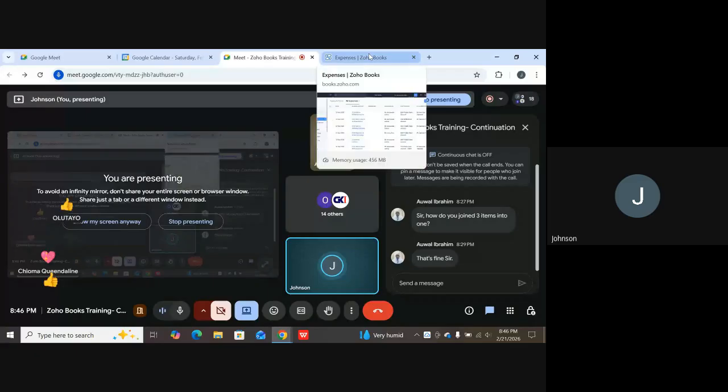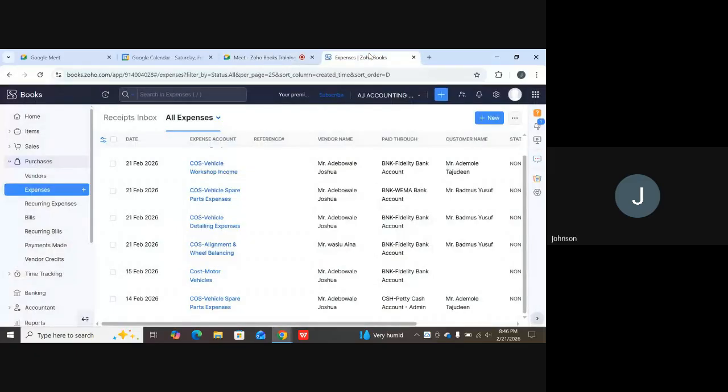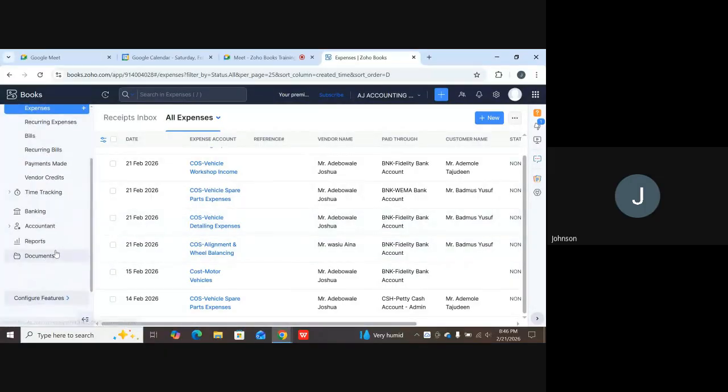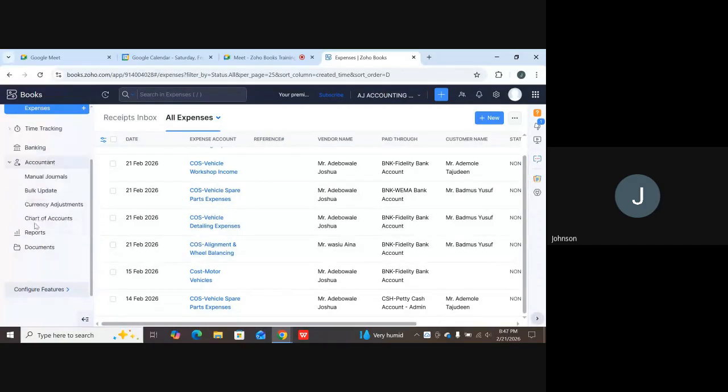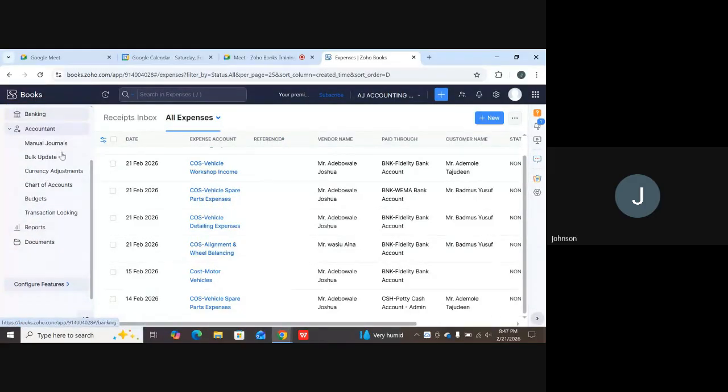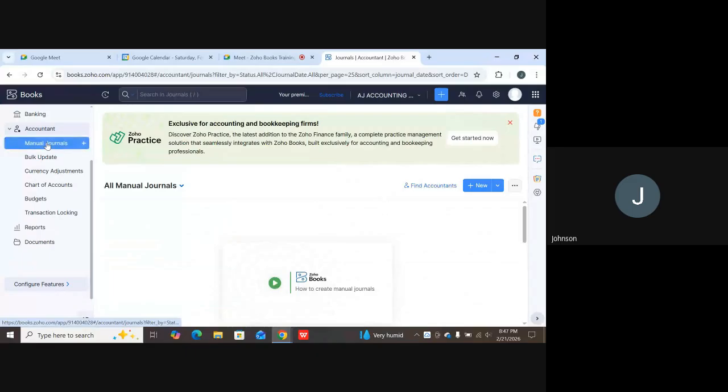Let's move ahead. We come over here now. We are done with creating those things. So let's quickly go and pass that salary journal expense I mentioned. Let's click on journal. We come to accounting, then to manual journal. When we click on manual journal, we click on create new.